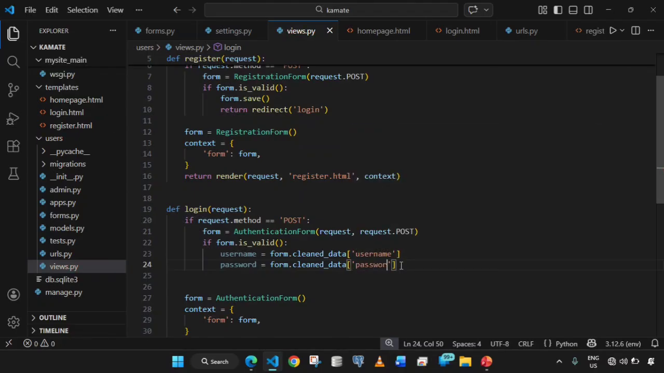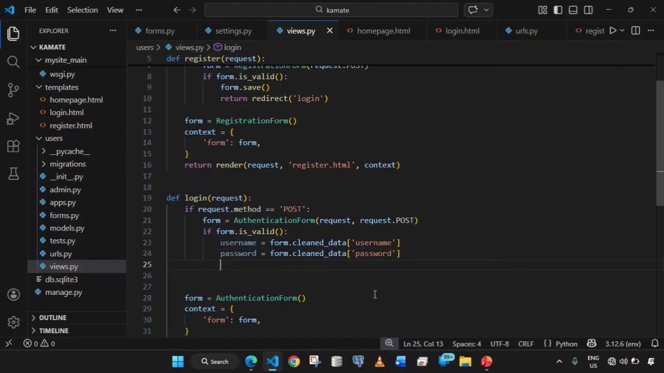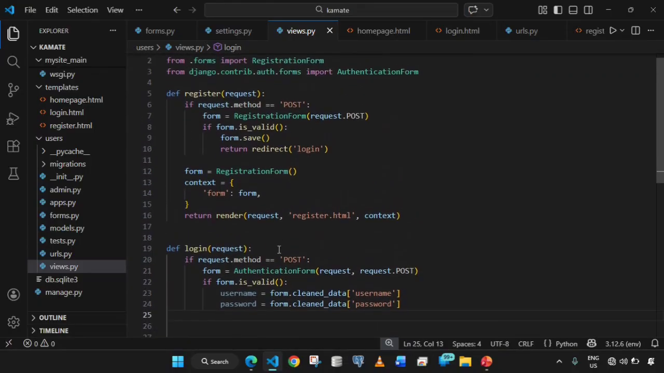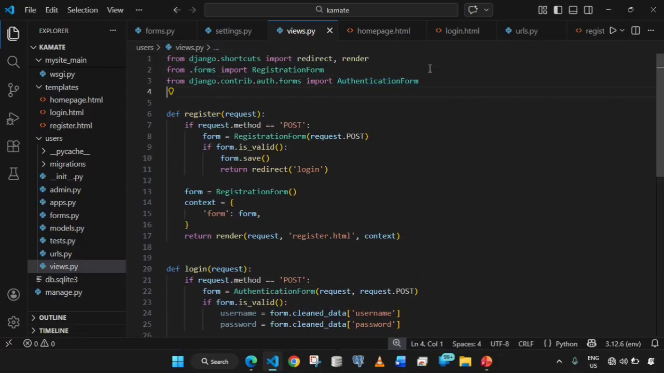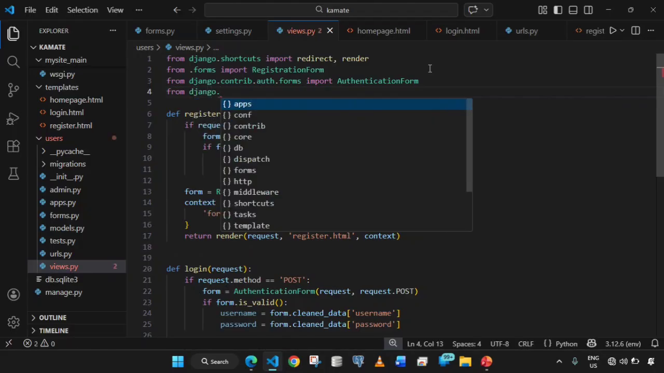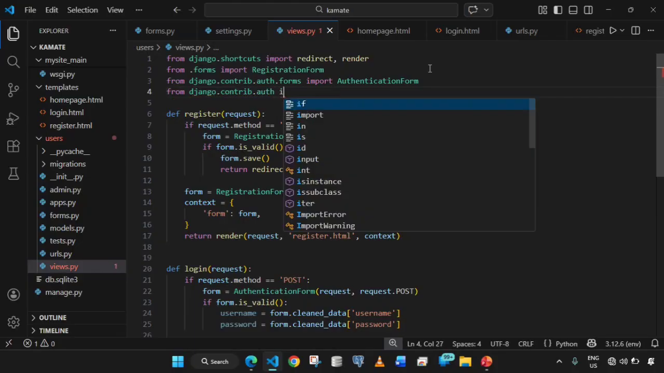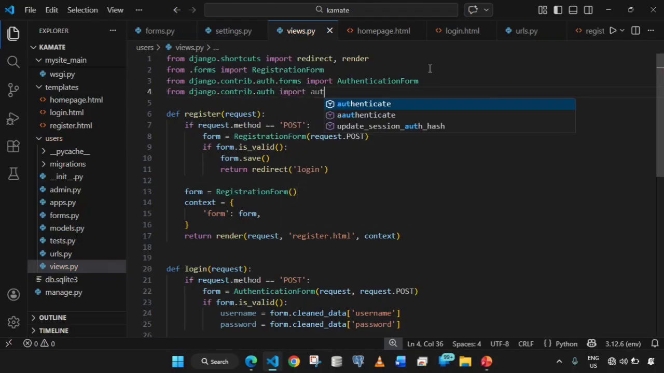After we have the username and the password, what else do we have to do? In Django, we have a function which helps us to authenticate. It helps us to deal with the authentication of users. That one is imported from django.contrib.auth. So let us import it up here. It is a function from django.contrib.auth. So we import authenticate to help us authenticate the users.